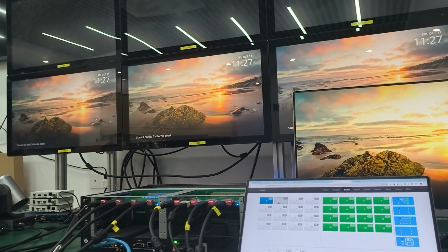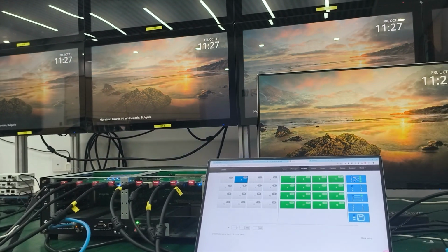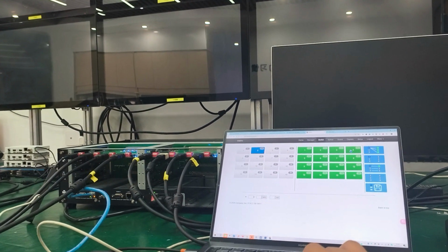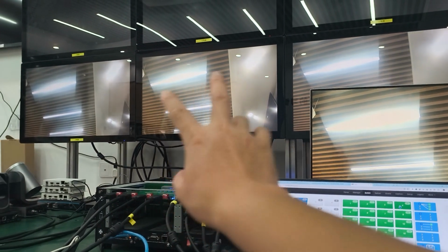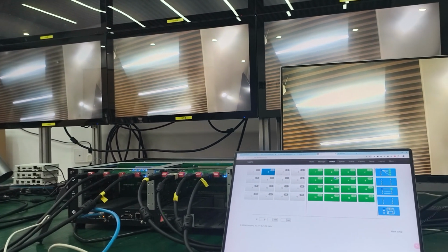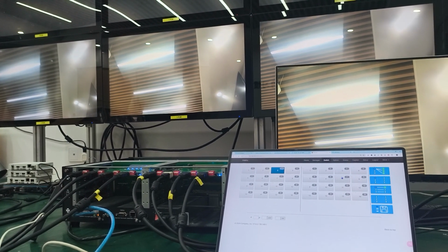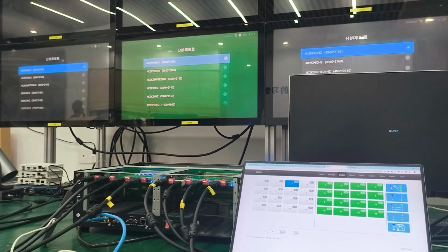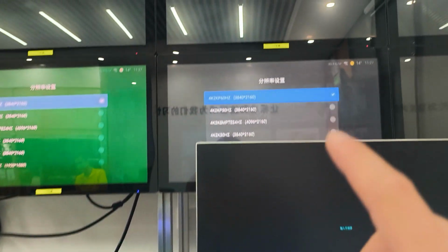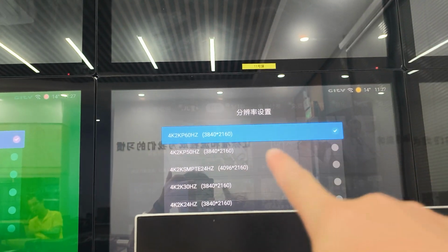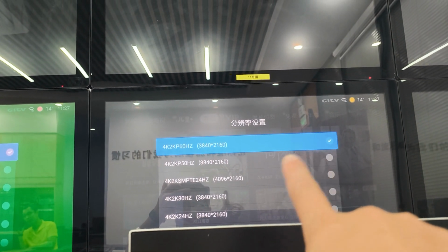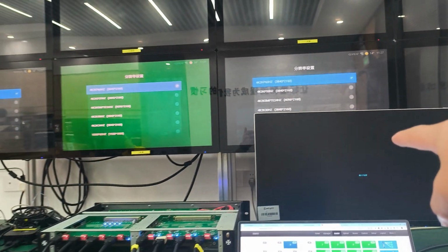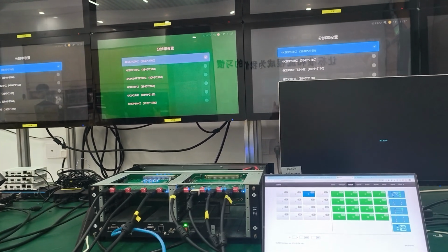Right now, I have it switched to input 2, which is my PTZ camera. It's a 1080p source, and all four displays get an image output. Input 3 is my Android player, which is a 4K60 input source. As you can see, it's 4K60. I already have it selected at this resolution.